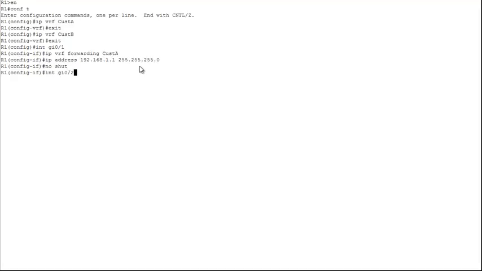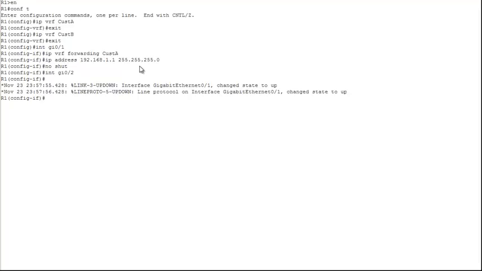And then Gi 0/2 will be our other one that's in CUSTA. IP VRF, oh, forwarding seems to be escaping me as a word. And give it an IP address. It's going to be 192.168.2.1.